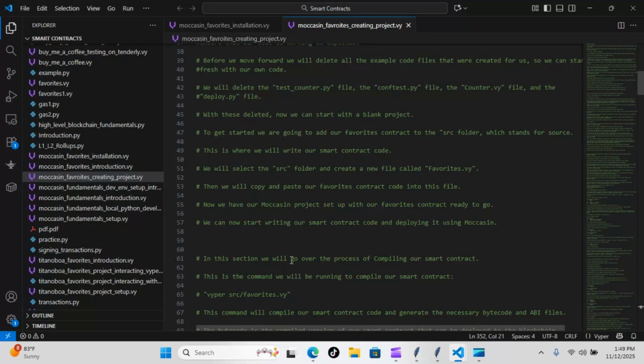Now, in this section, we will go over the process of compiling our smart contract. This is the command we will be running to compile our smart contract. We'll say vyper src, letting us know that src is the source, and favorites.vy is the file we want to run from that source. Now, this command will compile our smart contract code and generate the necessary bytecode and ABI files. Let me move down a little bit more and see if that was it.